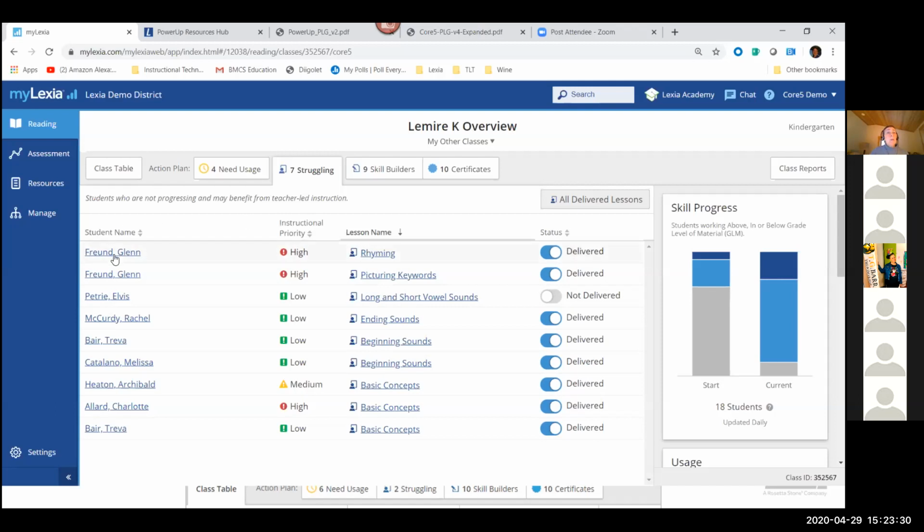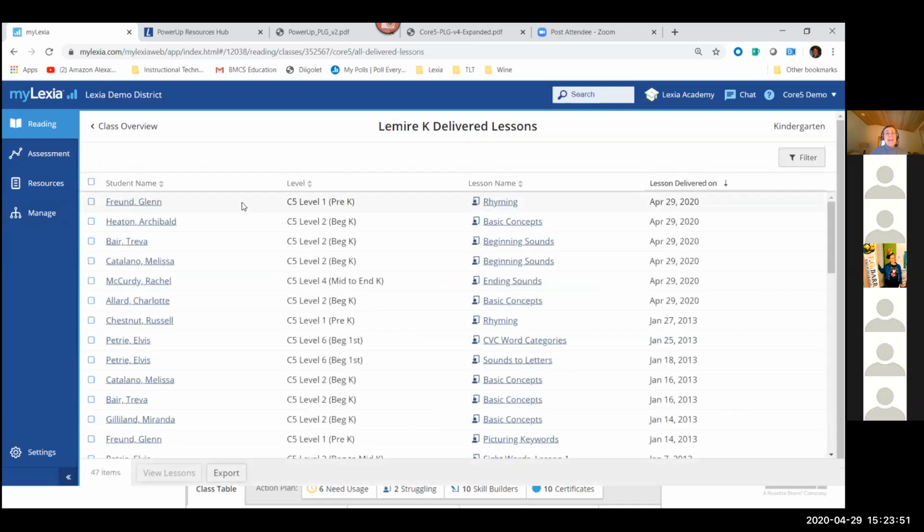And then when Glenn gets that extra instruction, logs back into the Core 5 program, works on rhyming and moves on, then his name will come off this list. And you also have a button here called All Delivered Lessons. So every time a student's name has come up as needing a lesson, you will have a running tally of the student's name and the lessons that they needed and when they were delivered.